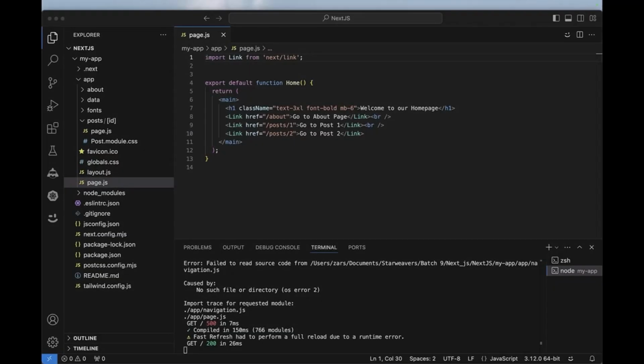We have built a dynamic blog where users can view posts based on their IDs, and we have styled our components using CSS modules and Tailwind CSS. Now we will improve the user experience by adding a global navigation bar that will be accessible from every page in the app.